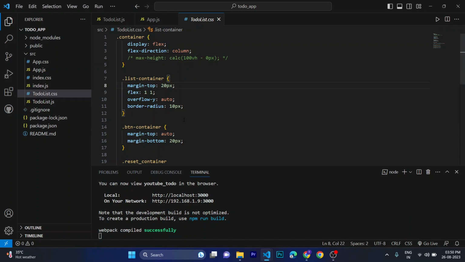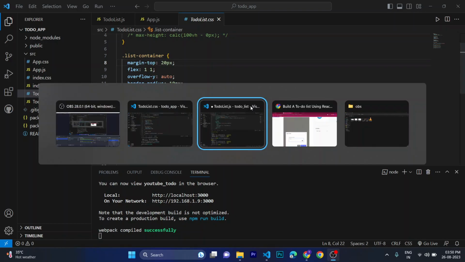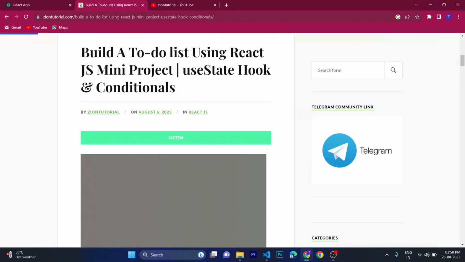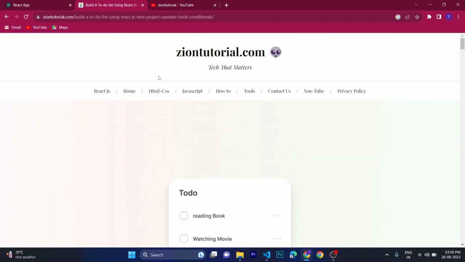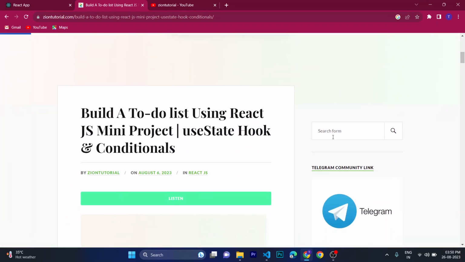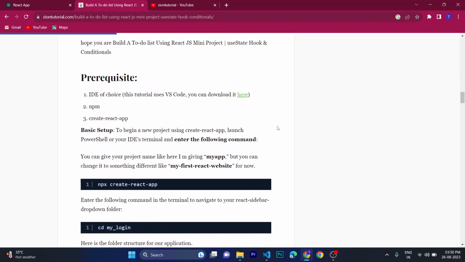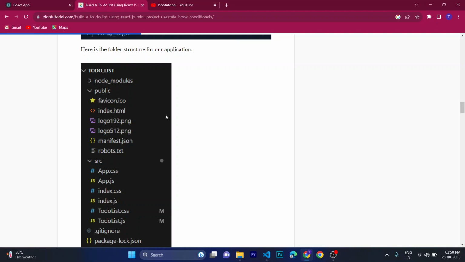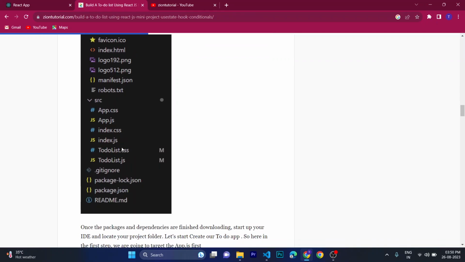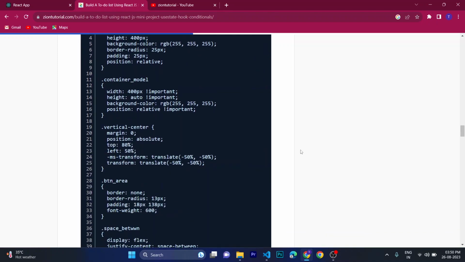So how can you get this CSS part? Just go to my website, ziontutorial.com. You have to click on React.js and you will find this to-do list. Or you can even search for it from the search form. I have already copied to-do list.css, app.css and index.css from there and pasted them into our source code.